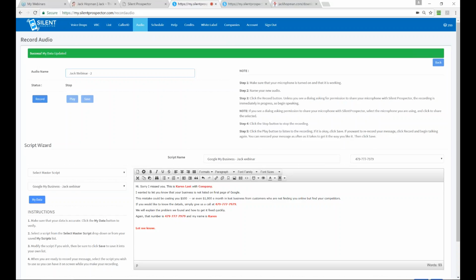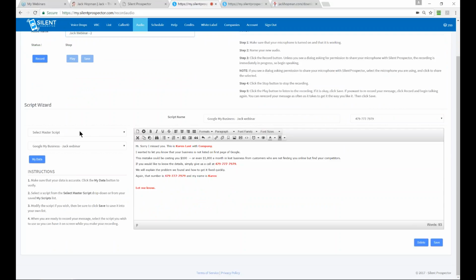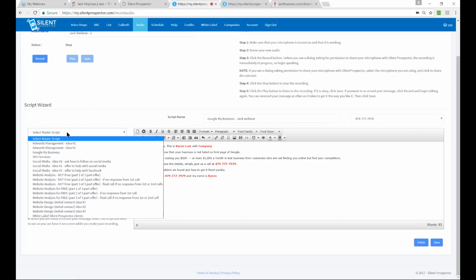Now the beautiful thing is a master script. So you all have white label silent prospector clients, website design, social media, SEO, Google My Business, AdWords management.